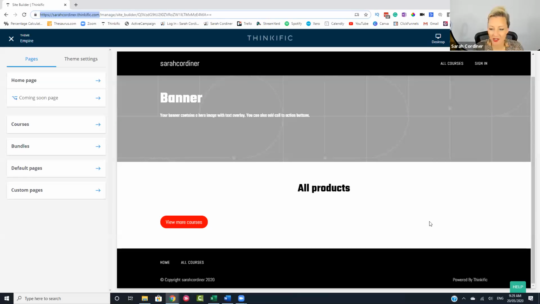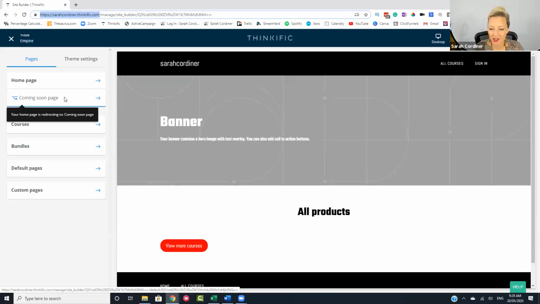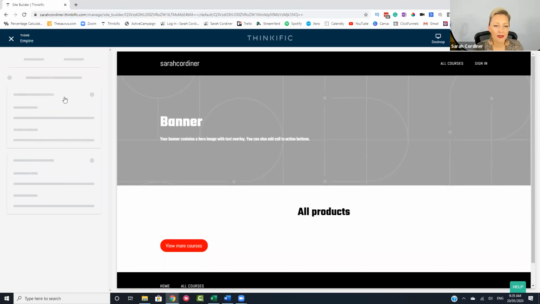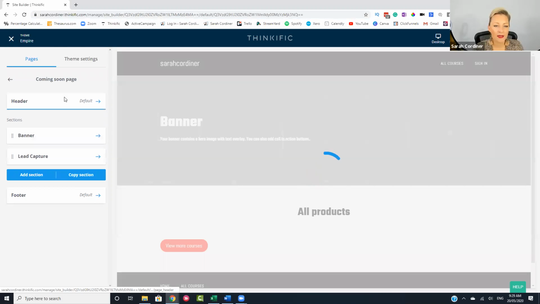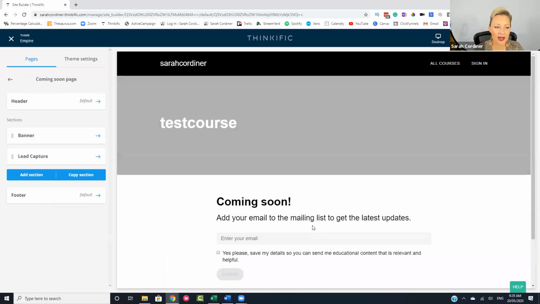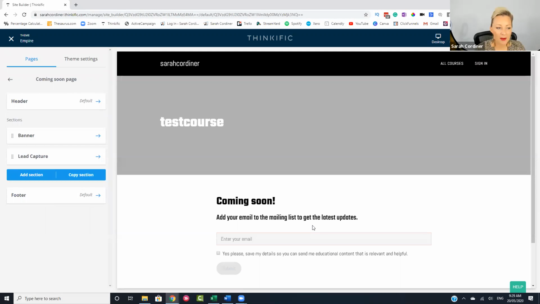They will all show up here in little square thumbnail pictures. At the moment, by default, all new Thinkific accounts will default to the coming soon page. So when you haven't published your course, when there's no course published yet, it will automatically go to coming soon, and it will look something like this.